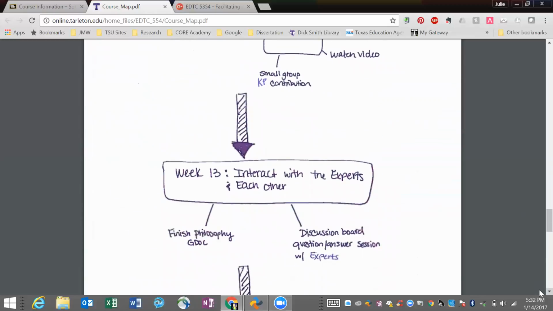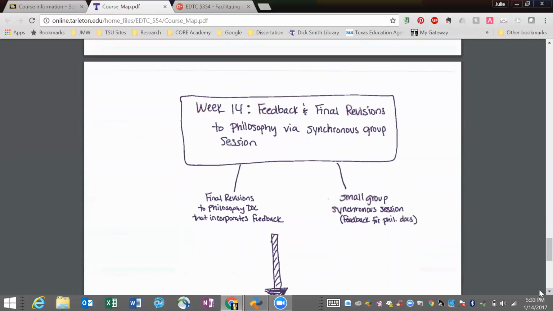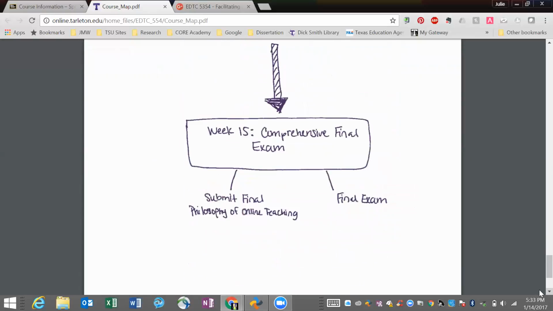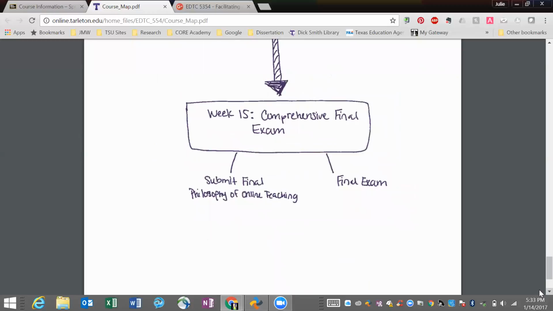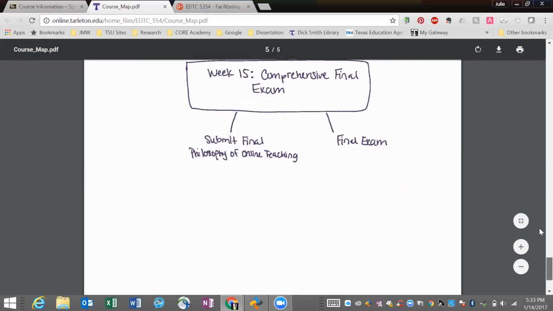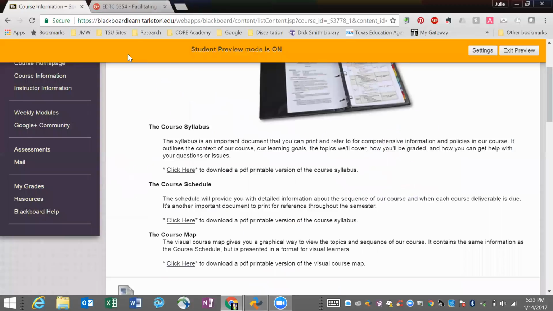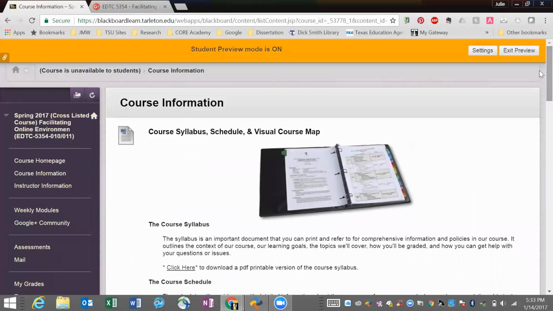Wrapping up the last few weeks of the course, week 13, we're going to interact with the experts and each other. You're going to have time to finish up your philosophy Google Doc. And then week 14, you're going to get feedback from your peers, final revisions to your philosophy, and a synchronous group session. And then week 15, the comprehensive final exam. You'll submit your final philosophy of online teaching and the final exam. So this is a nice visual. If you are a visual person and like to see it in this format, we provide all 3 for you. They're all found under that same tab, and we hope that that is beneficial for you.